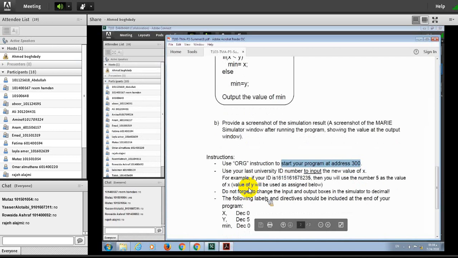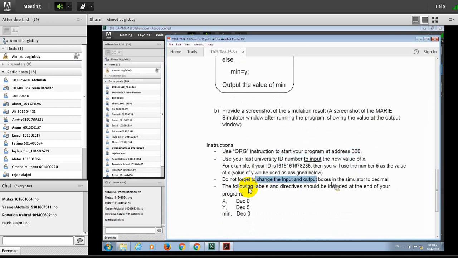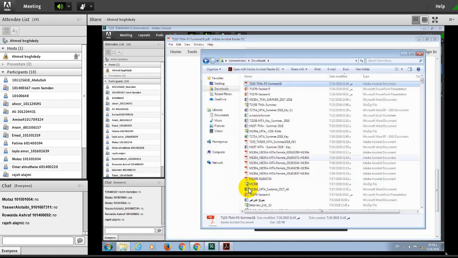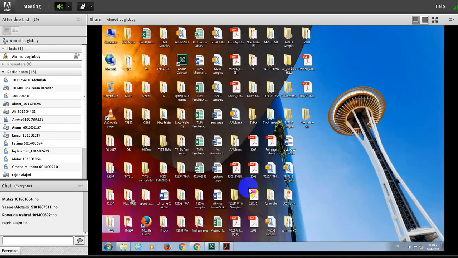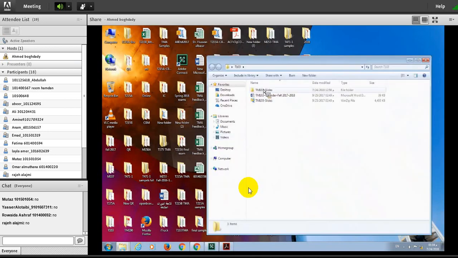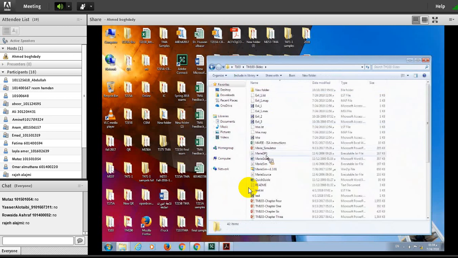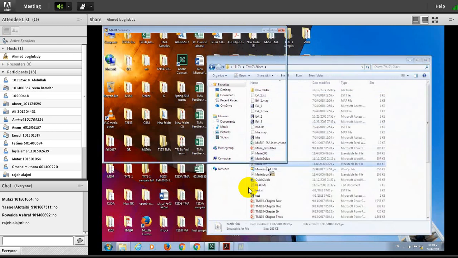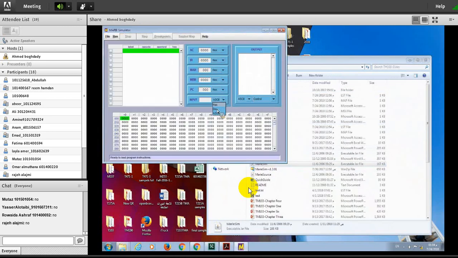No. Also, do not forget to set the input and the output box in the simulator to decimal. So the input and the output in the simulator should be decimal, which means decimal.